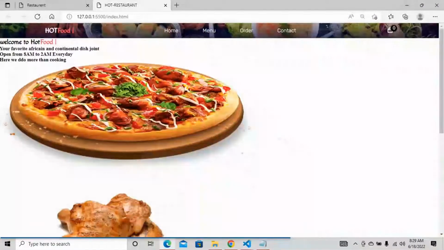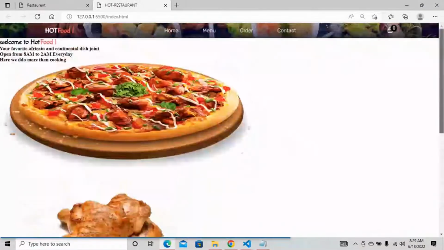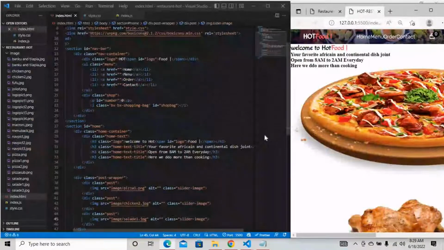You can see them, they are in column. So what do we do now? I think we have set all our 2 main elements, which are the home test.